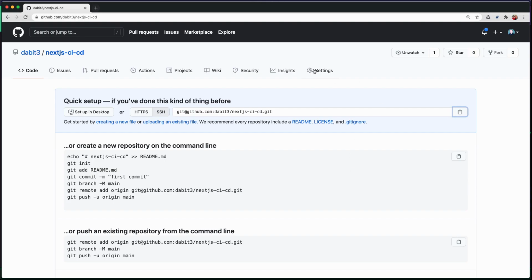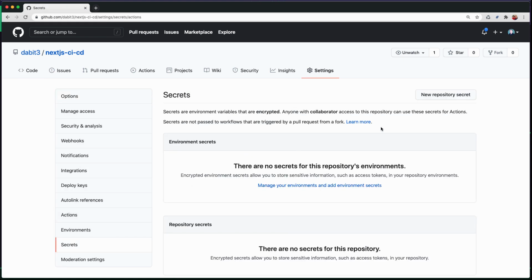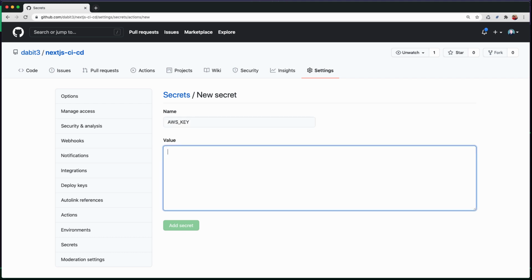Back in our GitHub repo, we'll click Settings and then Secrets to configure our environment secrets. Here we'll set our AWS access key and AWS secret for the configured IAM user that we will be working with.